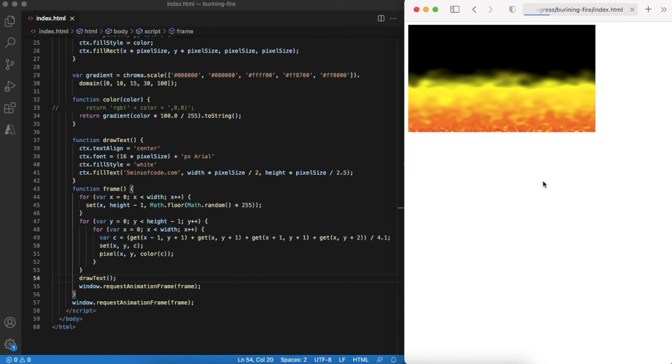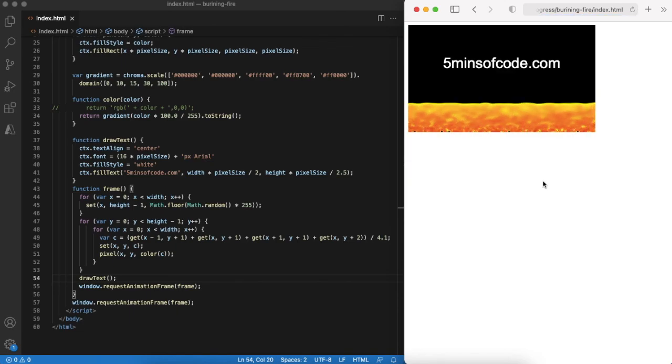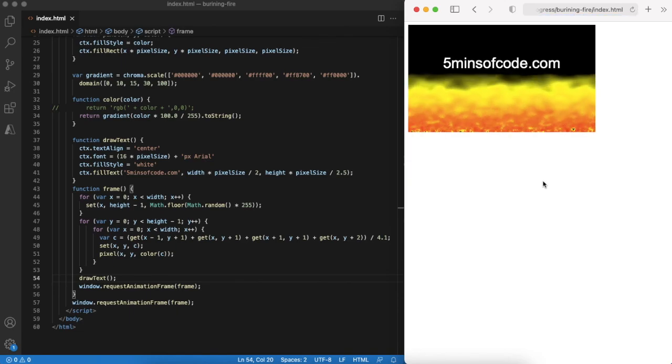Feel free to play around with different parameters like canvas size, fade down coefficient or palette. That's it for today.